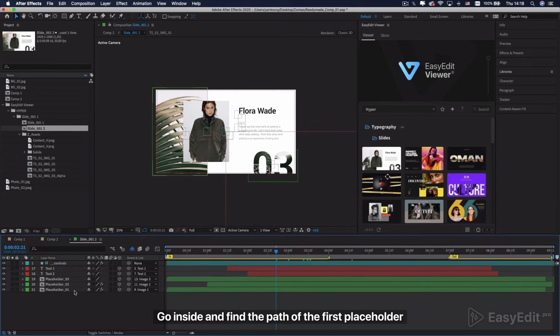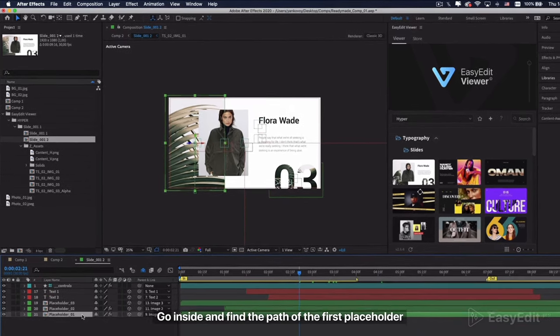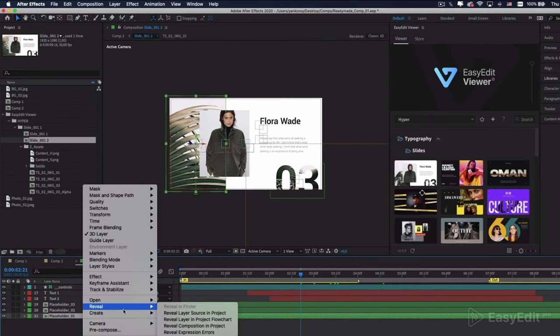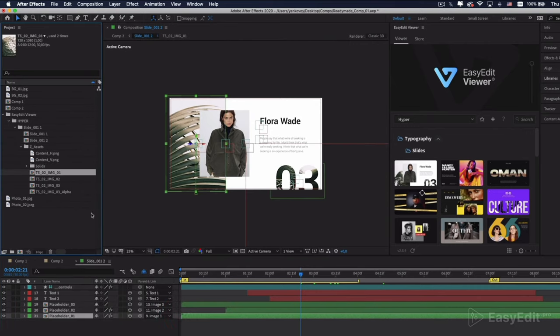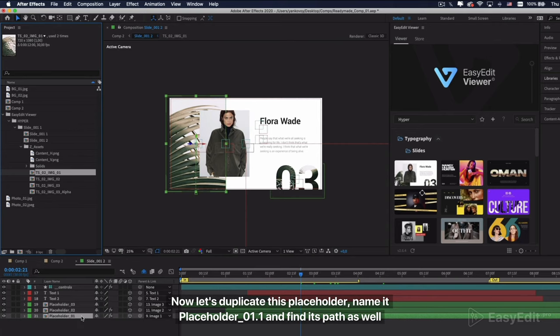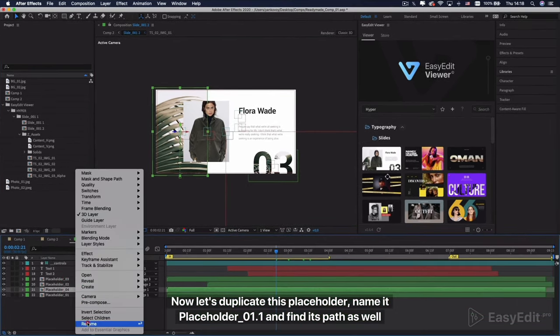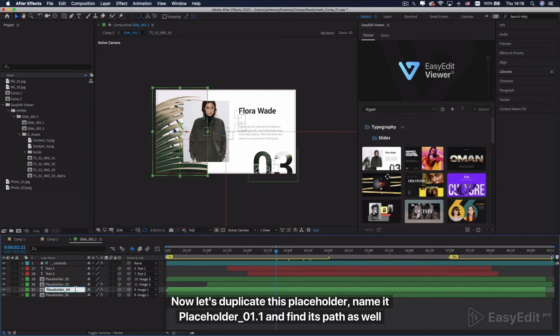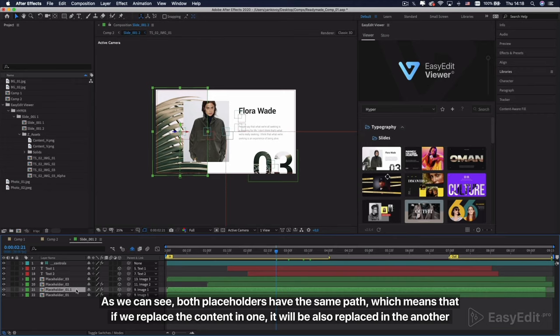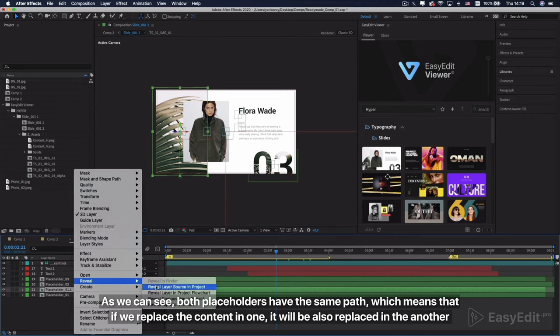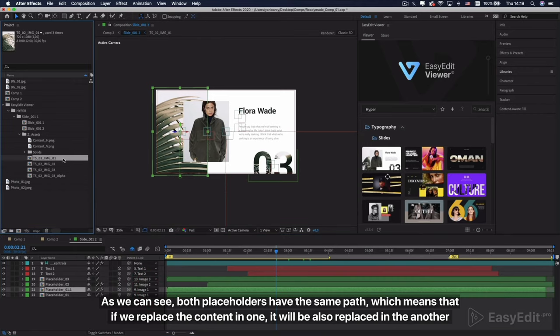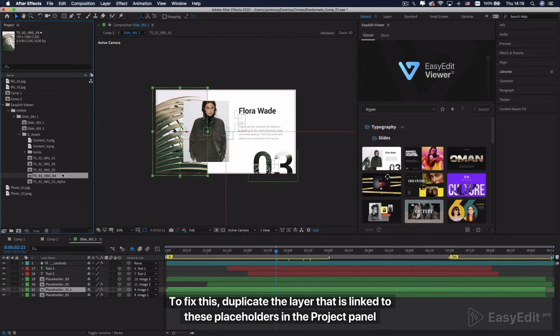Go inside and find the path of the first placeholder. Now let's duplicate this placeholder, name it placeholder 01.1 and find its path as well. As we can see, both placeholders have the same path, which means that if we replace the content in one, it will also be replaced in the other.